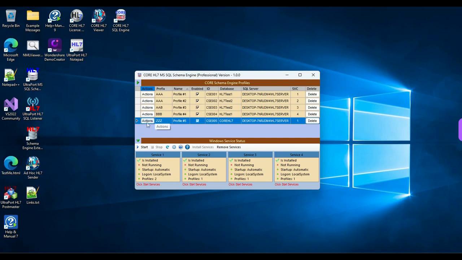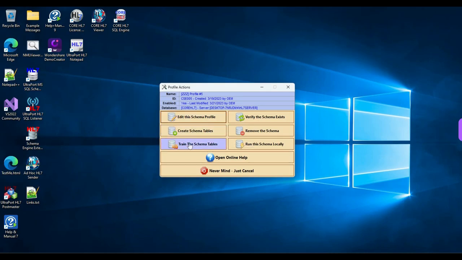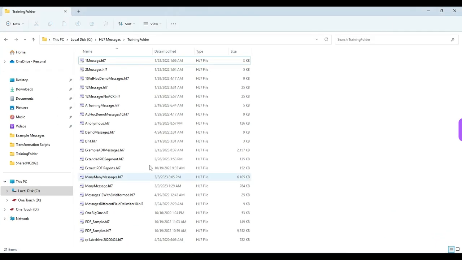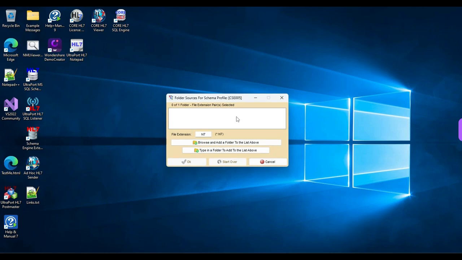Now, let's train our schema. We could train it by importing messages. Training is dynamic. You could just bring messages in and it will train on the fly. Or you can actually do a training operation. I want to take this and I want to train it. And I'm going to choose a folder. I've got a training folder created out here. It has probably 20,000 different messages in it of all different kinds. And let's say these are all the messages that I might care about receiving. So I'm going to choose that folder.